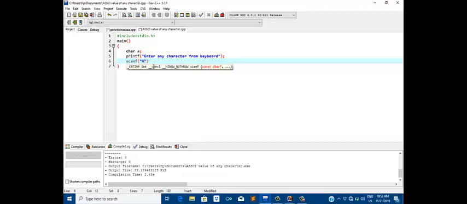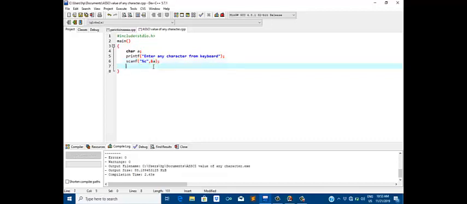Percent c, as we have declared a character variable, in percent a. Then go down and here make a condition.